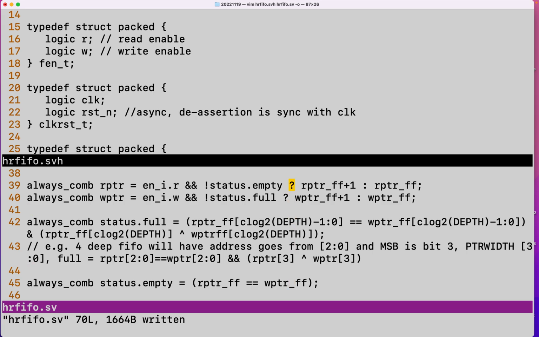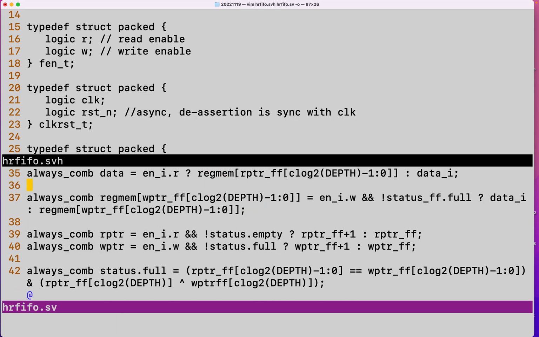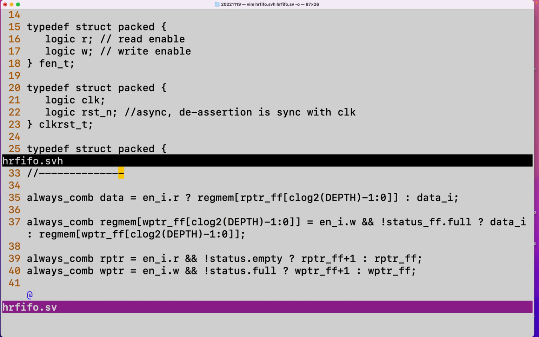Now these pointers are rolling over, and we have taken care of where to write in the memory up to depth -1 down to 0. So when these roll over, that will be taken care of.